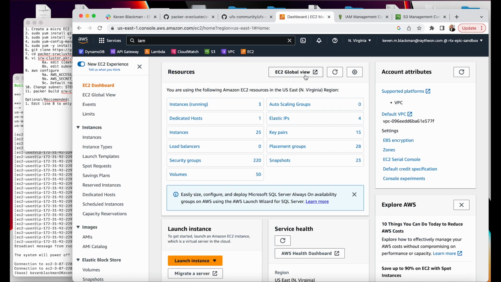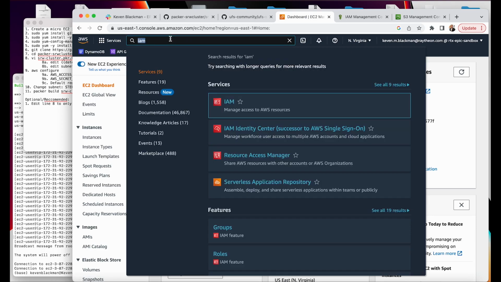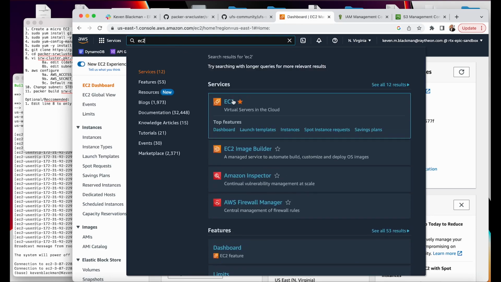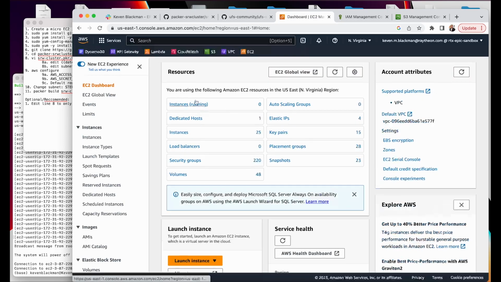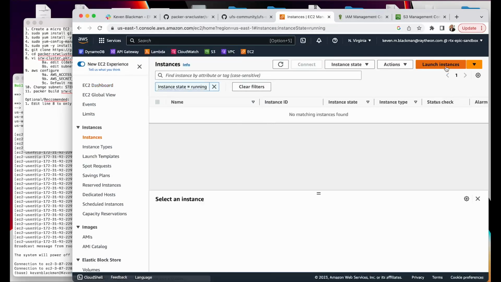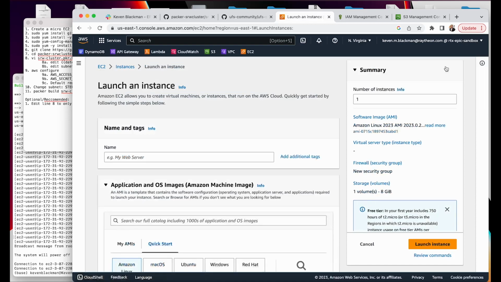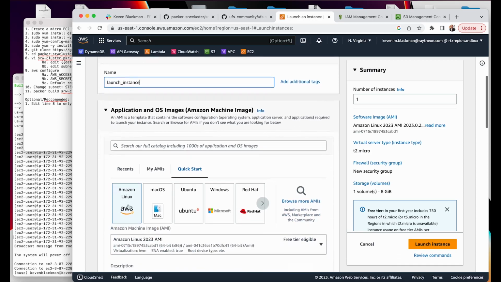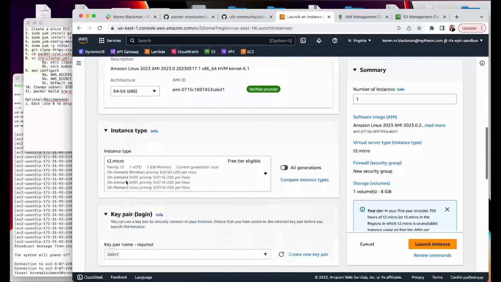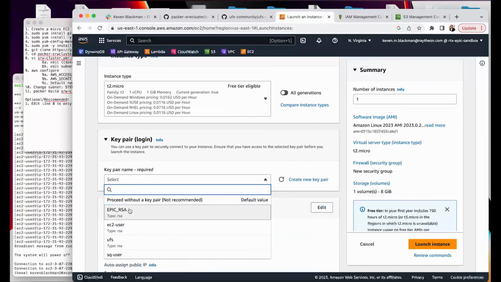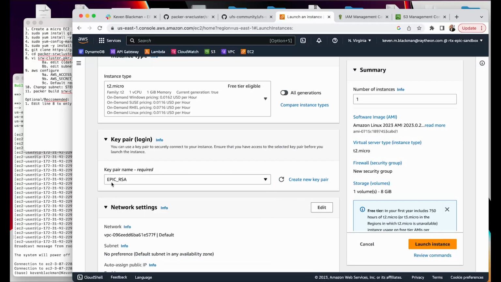So once you come into your account, you're really just going to need to click on EC2. I have a shortcut here. If you come up here, you can click on EC2 and it'll allow you to go there. We'll click on instances, and we're just going to launch a basic instance. You'll see I really don't change much. I will call this launch instance. It'll be AWS as the default. It'll be a micro. I already have a key pair, so I'm going to choose my key pair.